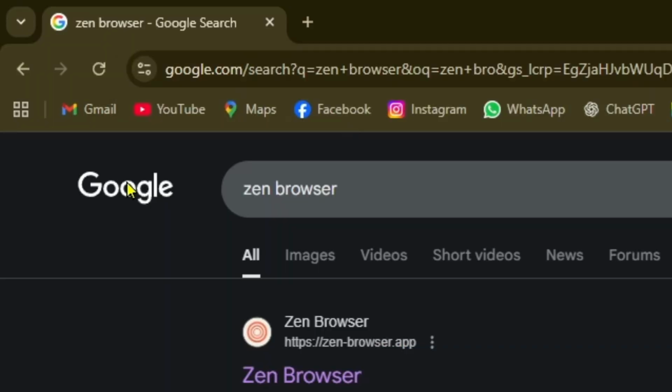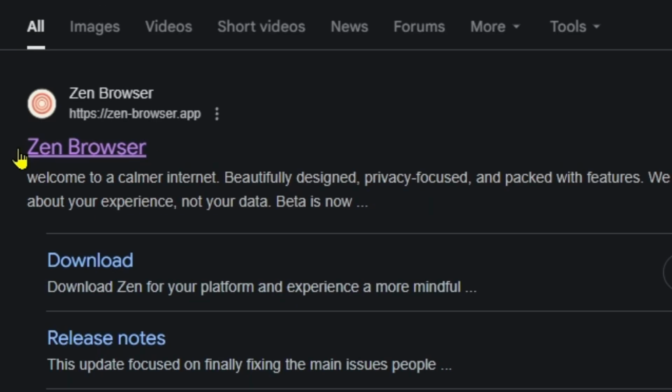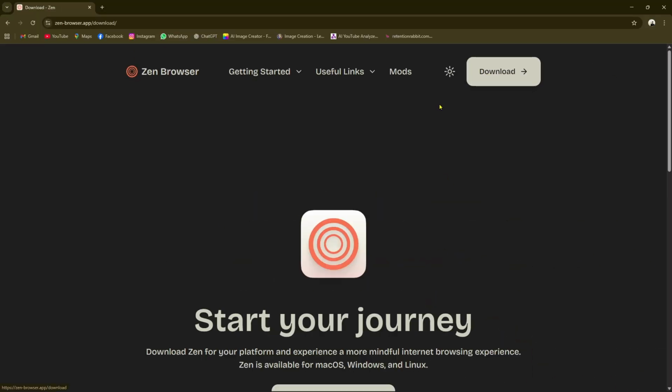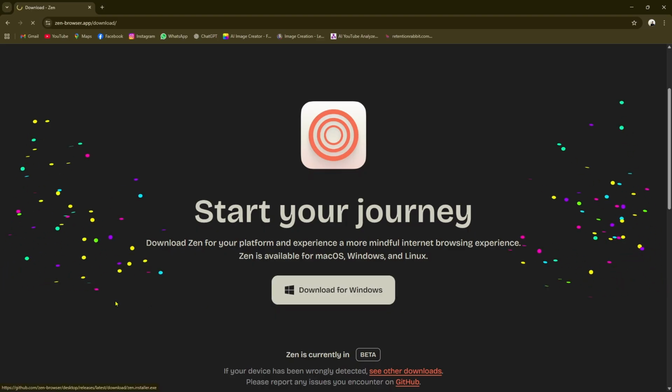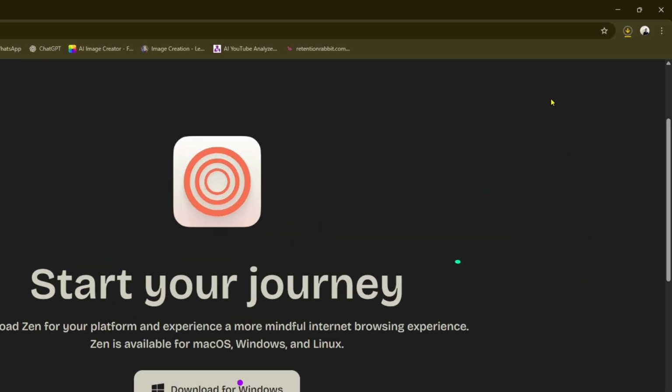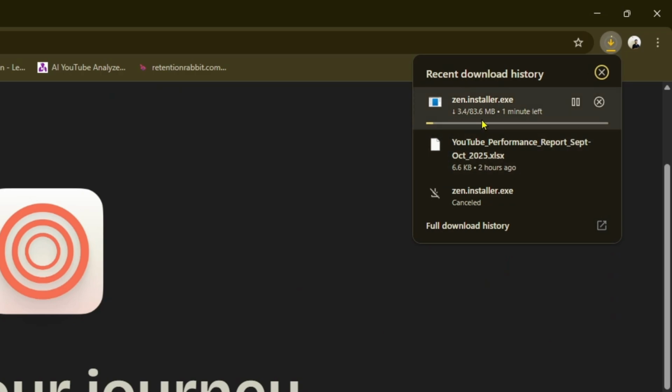And you will get Zen Browser over here. You will get the website. Click on the Zen Browser and you can simply click on download. After that, you will get an option called download for Windows. If you click on it, the download will start, and it's about 83.6 MB. It will take some seconds to complete.